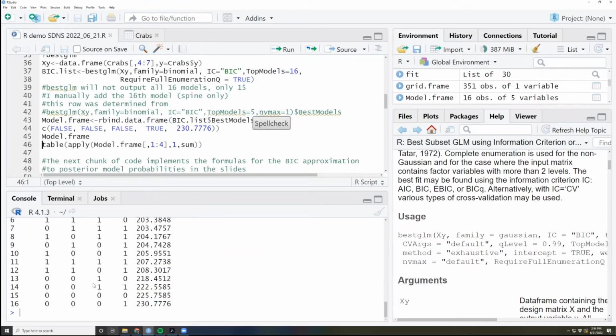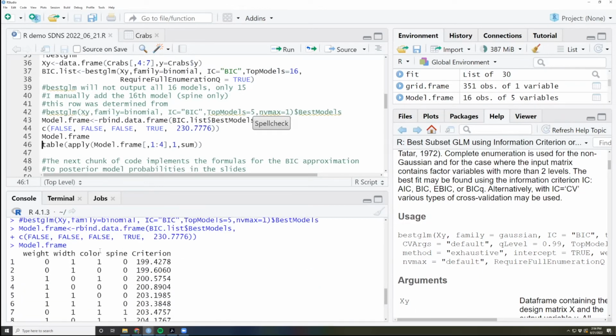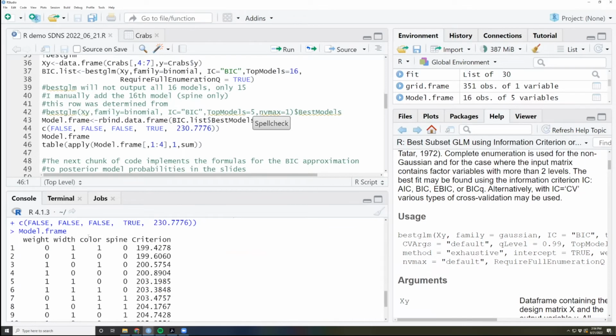So that's a little bit of a hack. But basically at the end of the day, what I've got now is weight, width, color, spine. Each row is a model, right? So 0 means that term was not in there. 1 means it was. And then criterion is BIC. Low BIC is good.